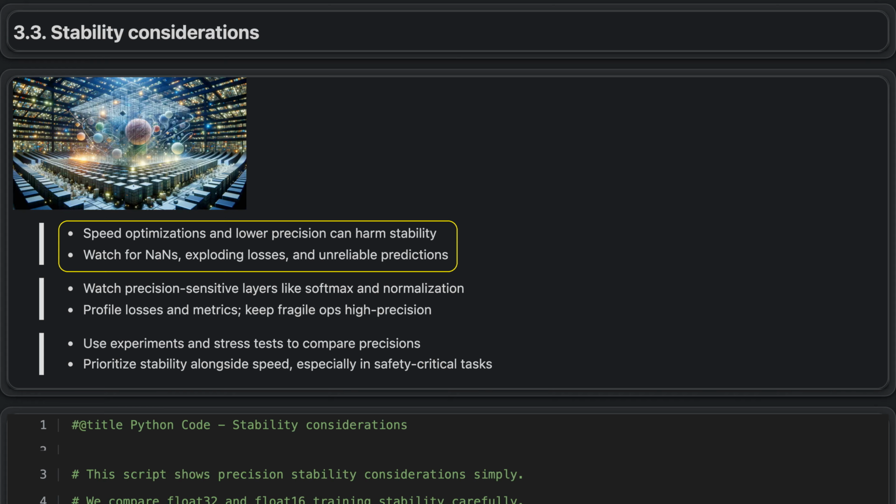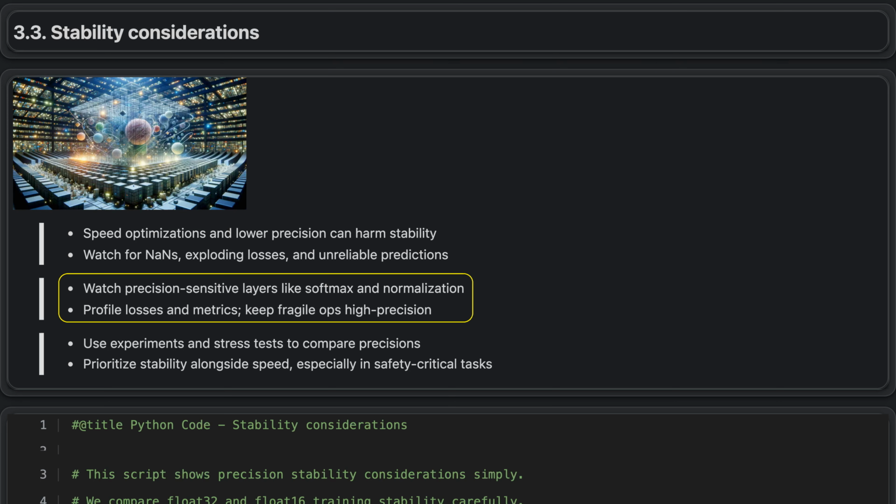Keeping in mind that every performance tweak can affect the reliability of the underlying math is essential for making sound optimization decisions. To keep models stable when using lower precision, focus on finding and monitoring the parts that are most sensitive to numerical changes. Operations that subtract nearly equal numbers, compute exponentials, or normalize by very small variances are especially vulnerable, including attention mechanisms, normalization layers, and loss calculations in deep networks.